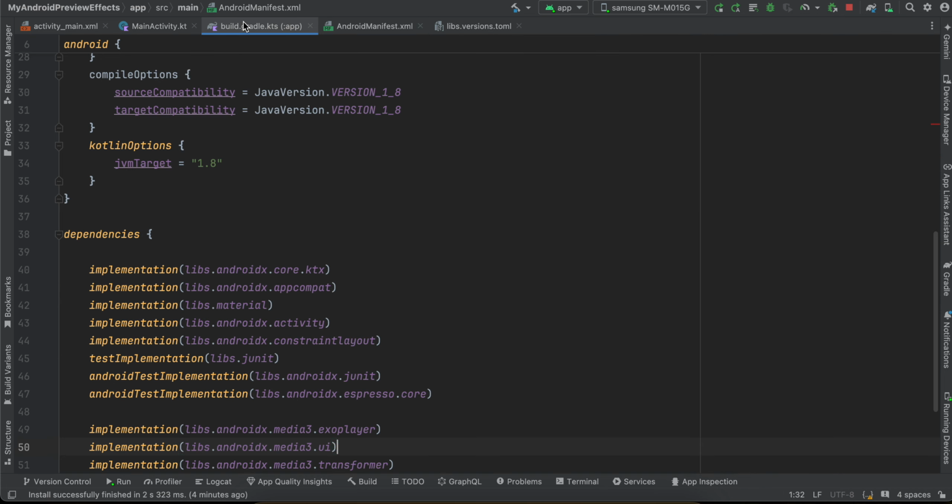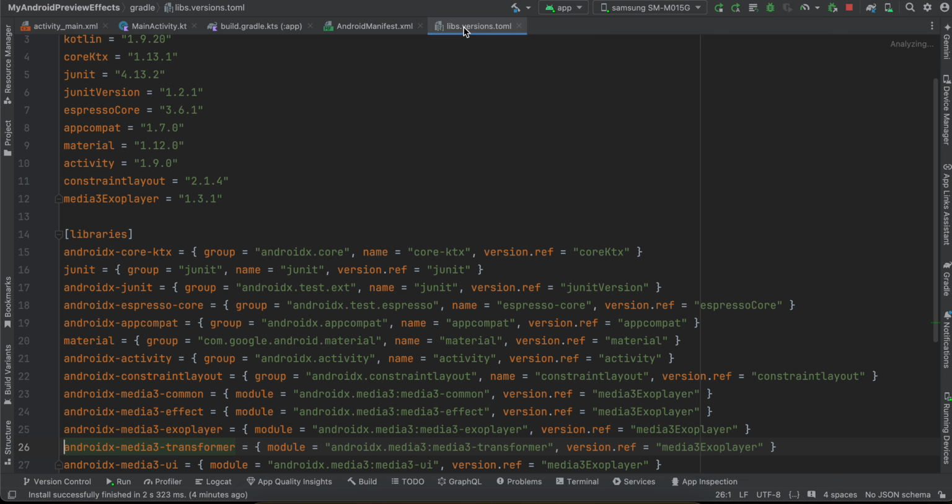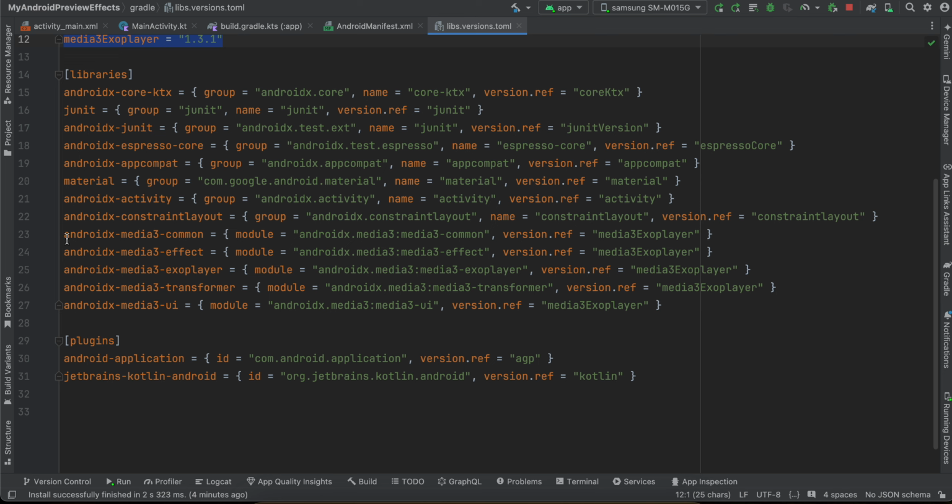Next, inside build.gradle.kts I have added a few libraries. One is for ExoPlayer as well as ExoPlayer UI, and the transformer, effect and common are for applying any kind of transformation, and these are referenced inside our libs.versions.toml. Here you can see I have added the Media3 ExoPlayer dependency, and here are all the files referenced. Then you can just click on sync now, and it will download all the dependencies for you.